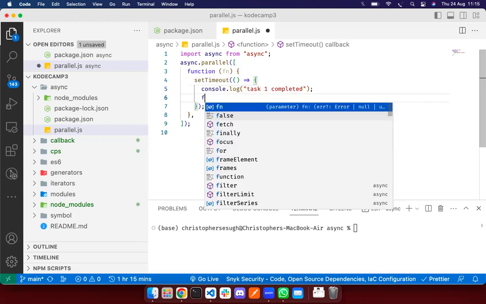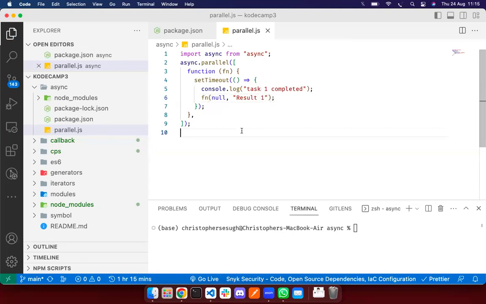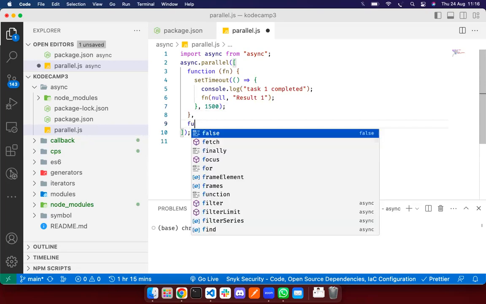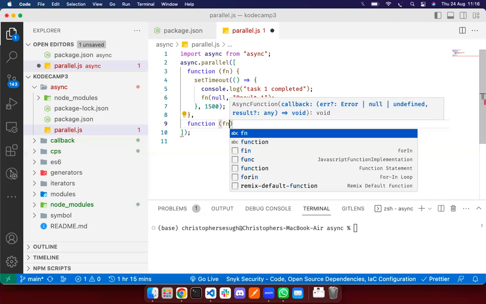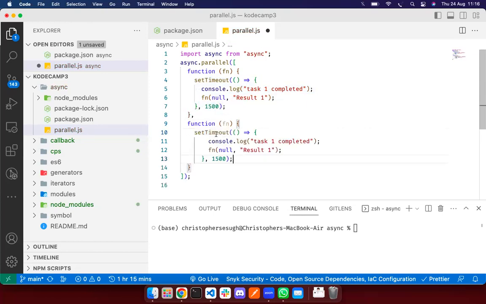Then we invoke our callback function. We pass it the first argument of error, that is null. The null means there's no error. Then we pass in result 1. That's our first function. And this setTimeout is supposed to run in, let's say, 1 minute, sorry, in 1.5 seconds. It should be executed in 1.5 seconds. Then we take in another function with a callback. Then we set a timeout. Let us copy this, paste, then change this to 0.5 second. Then change this to task 2 and result 2.